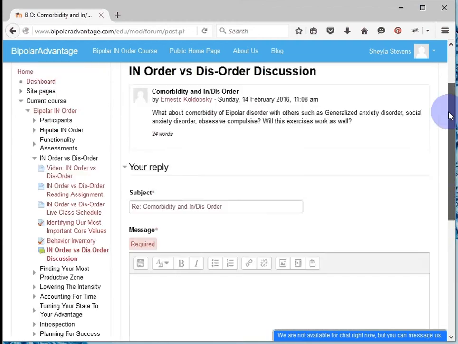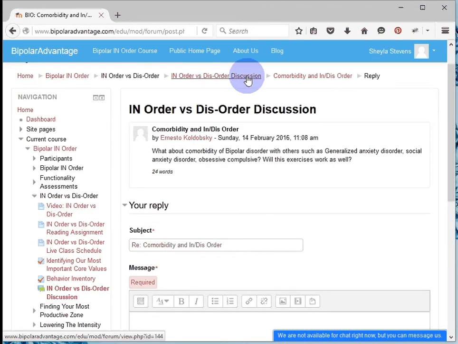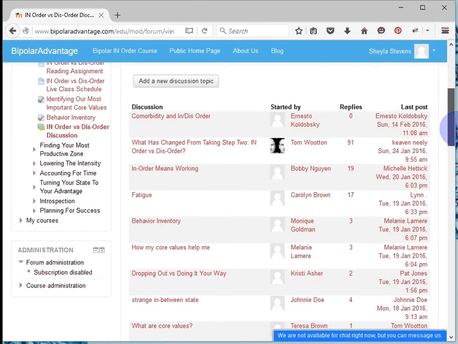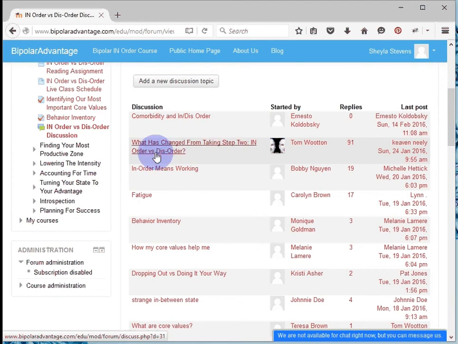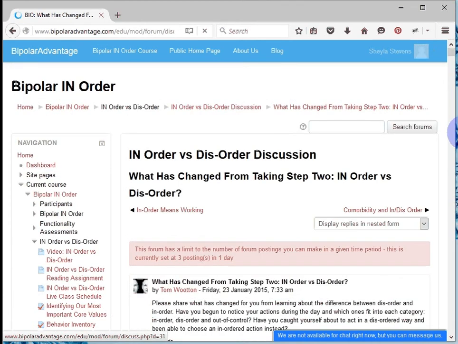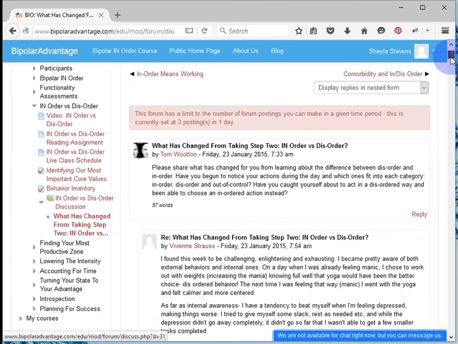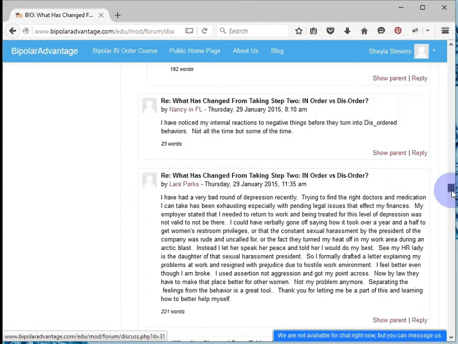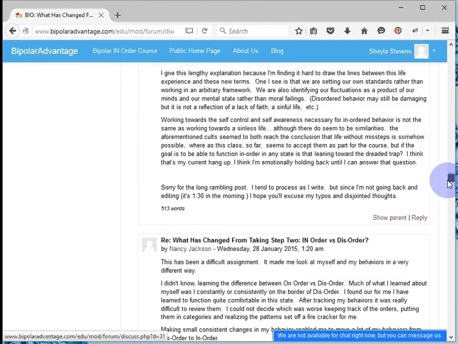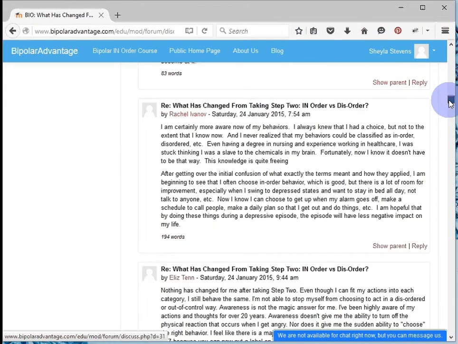But I don't know the answer to his questions. I'm gonna find another one, because I picked a very difficult one to participate on. Like, what has changed from taking step 2 in order versus disorder? So over here, I can answer. See, there's tons of answers in here from previous students that have taken the course. So you don't have to read every single one of them.